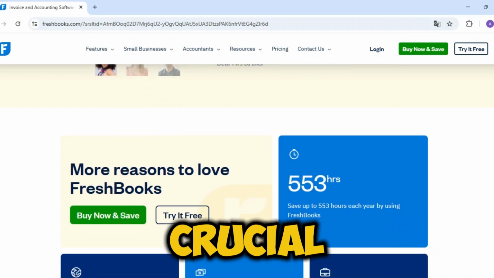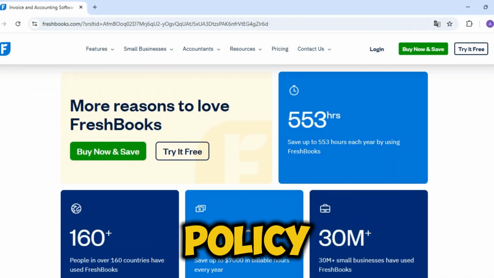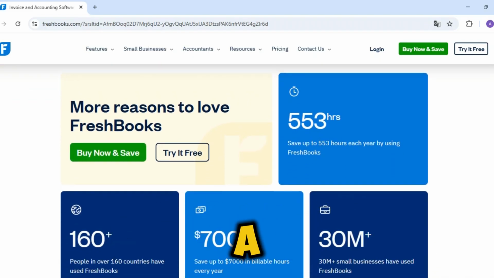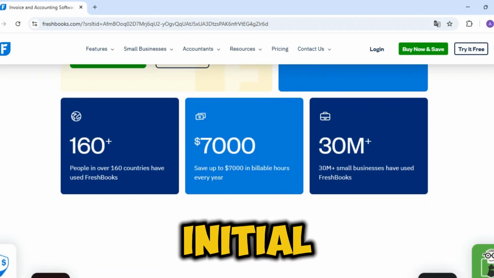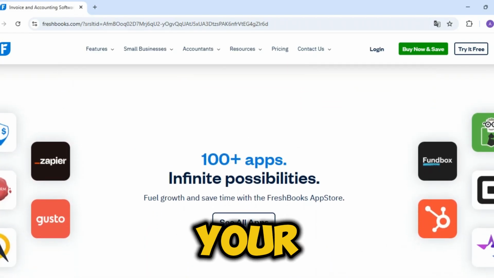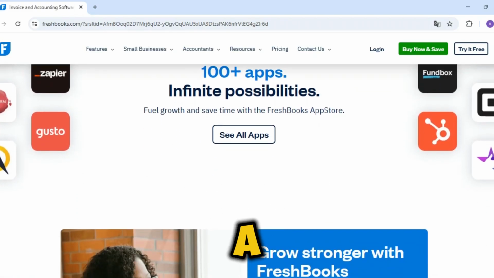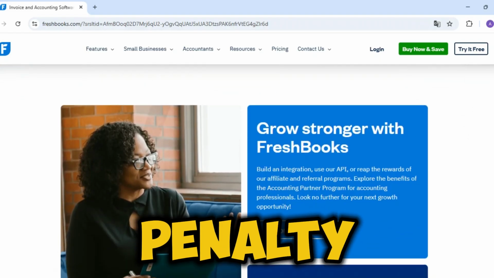And that leads to my crucial pro tip: communicate your policy up front. Don't let the late fee be a surprise. Mention it in your initial contract and include a note about it on your invoice terms. This makes it a professional policy, not a personal penalty.